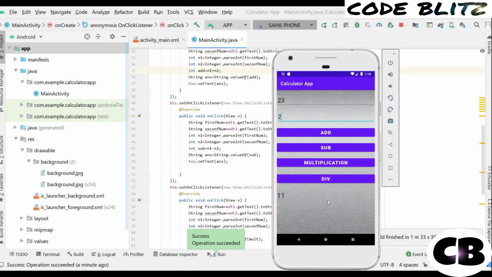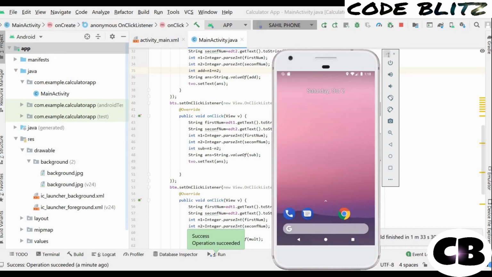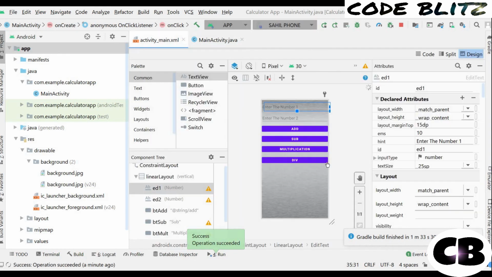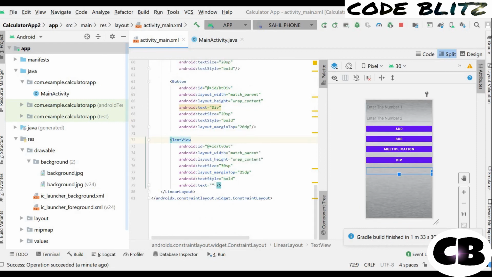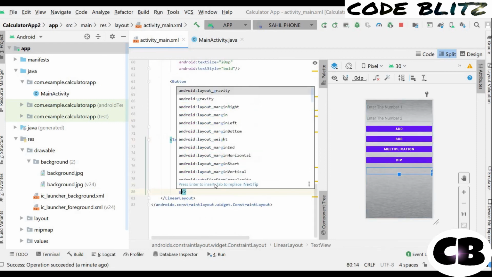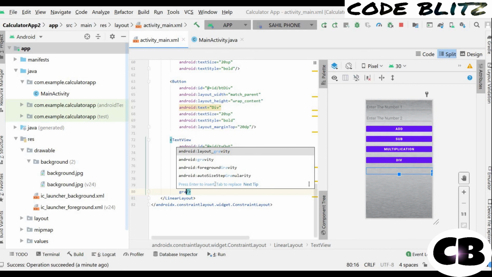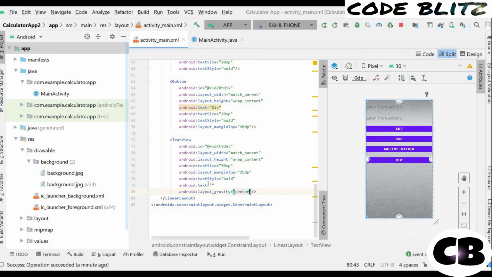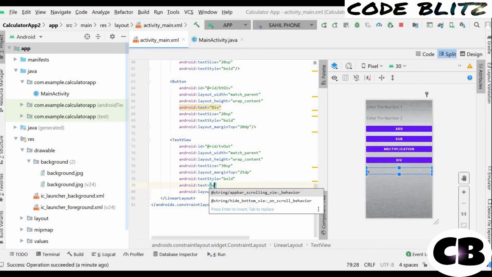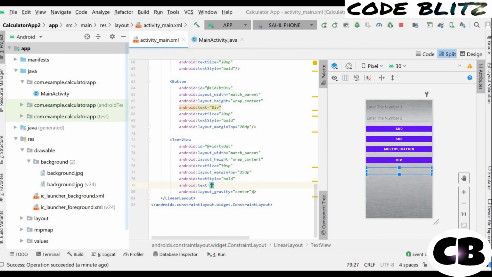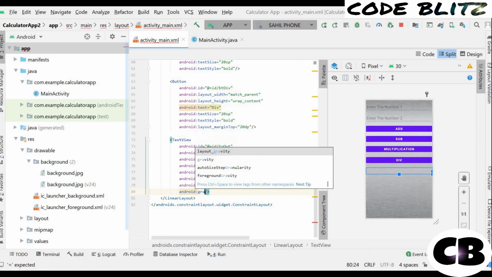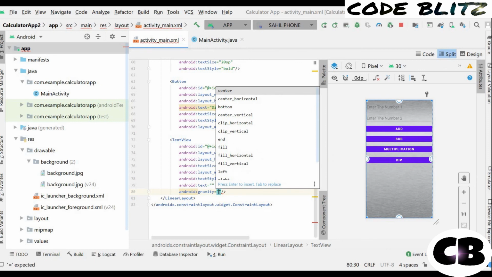Now if you want this output to be shown in the middle, what you need to do is go to my designing part and just split the screen. I will go to this text view. Here we have to set gravity, android layout gravity. I will just write here center. Let's see, is this text displayed in the center? Okay, so the attribute which we have to use here is just a simple gravity, android gravity, and I will write here center.